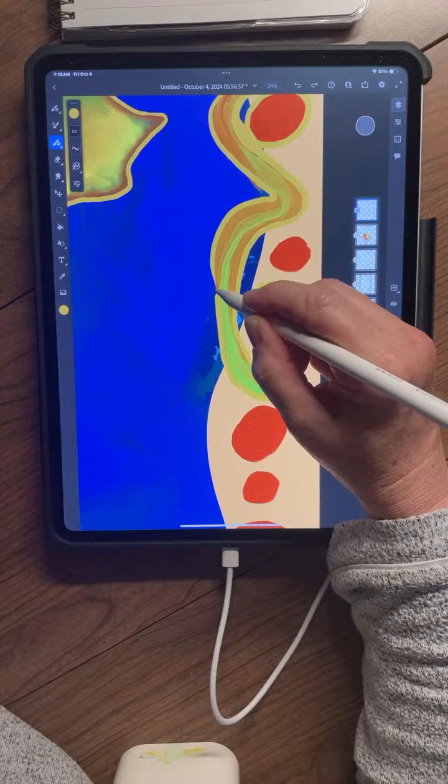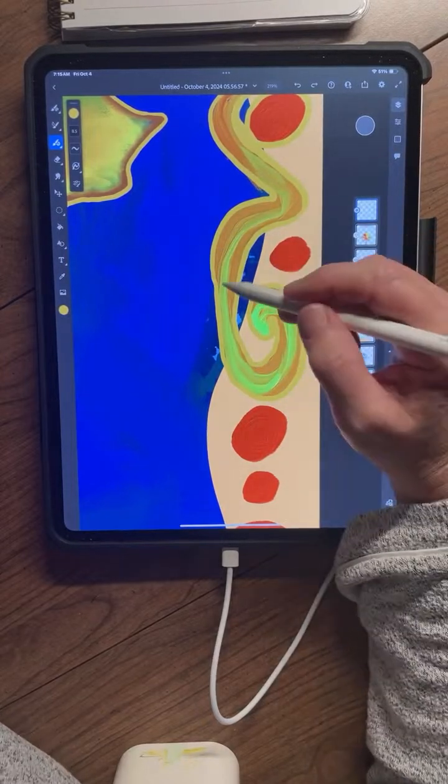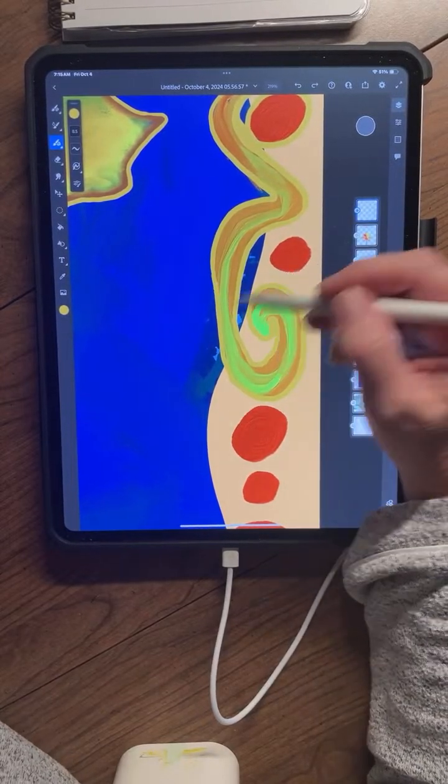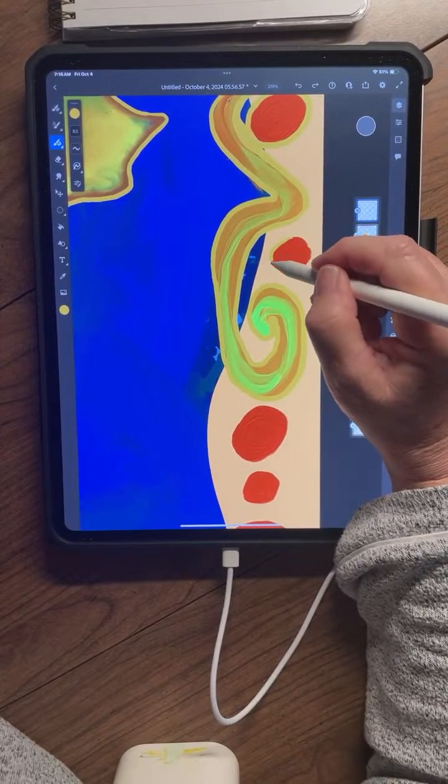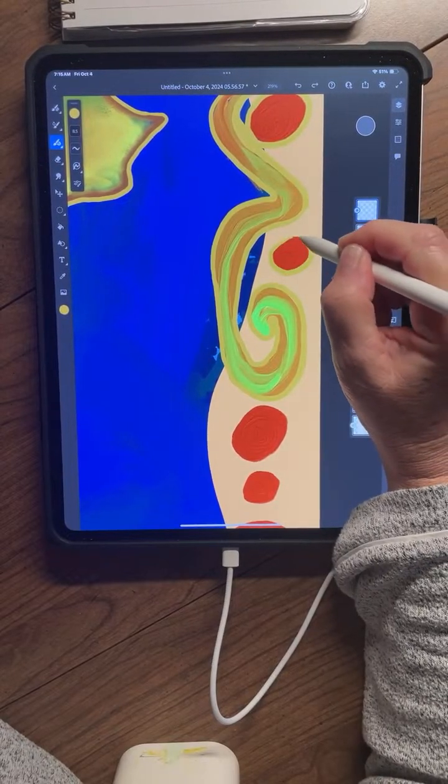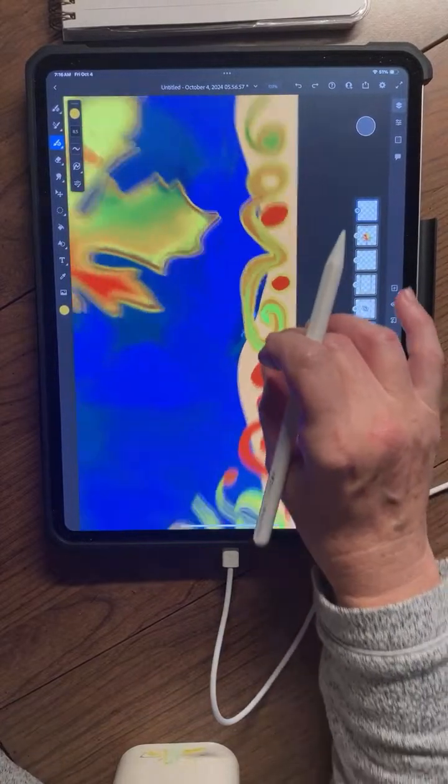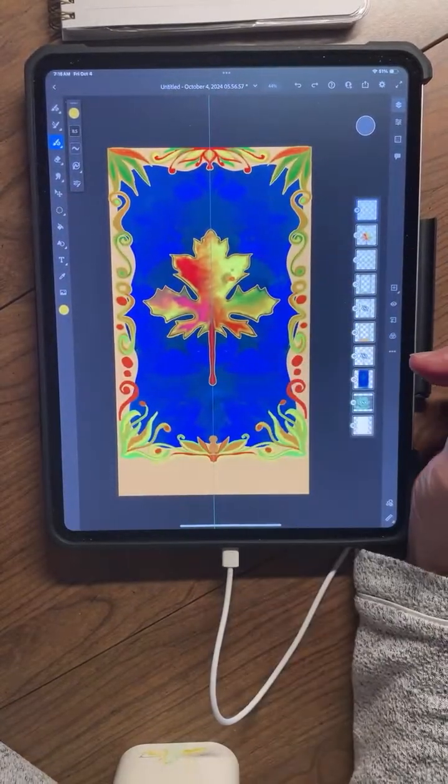Whoa, can she do it without picking up her hand? It's a little wobbly there. It's okay though. Give you an idea of how it's looking.